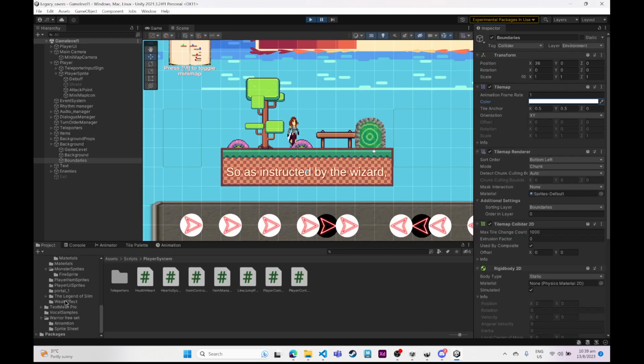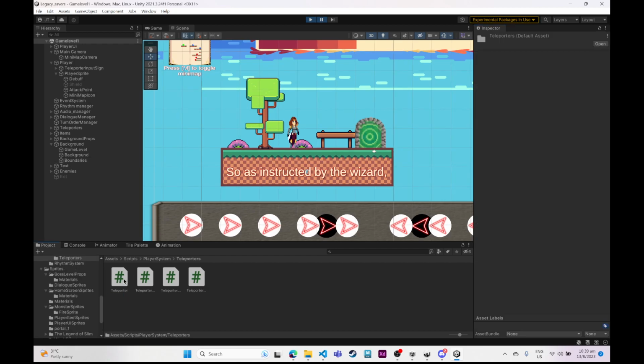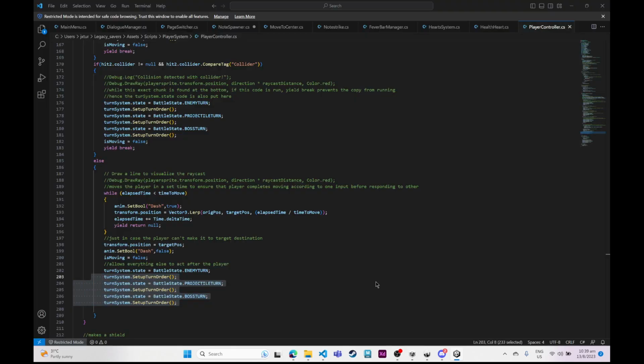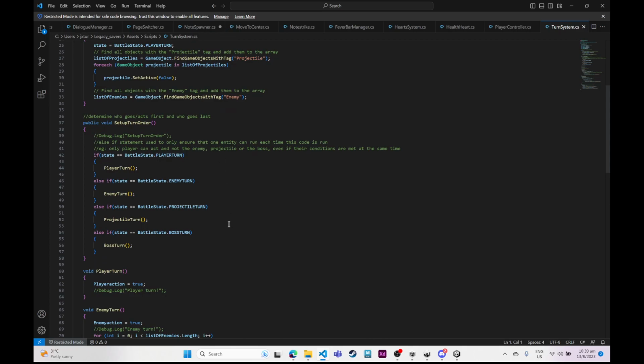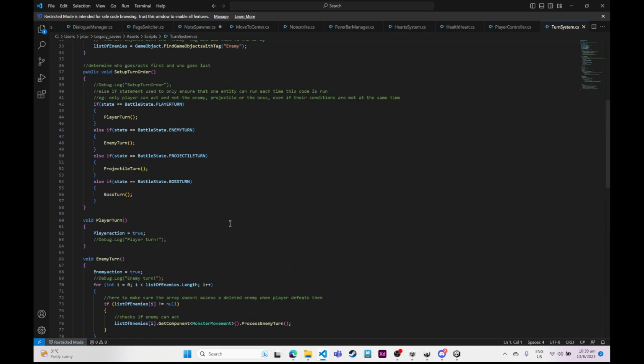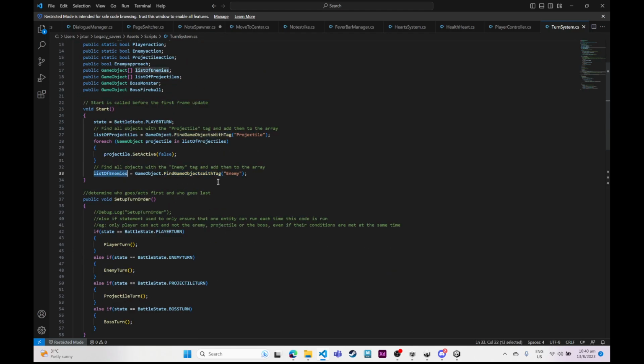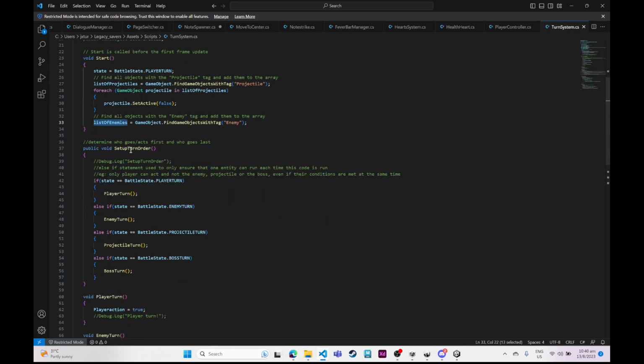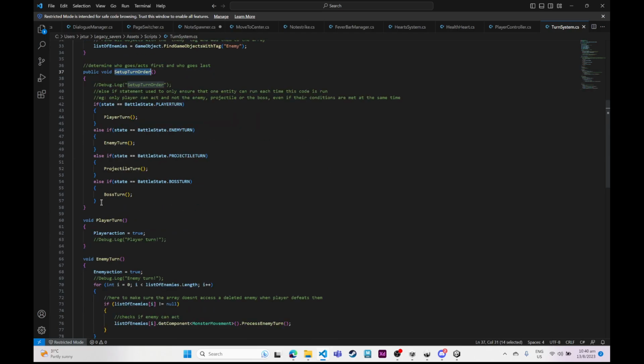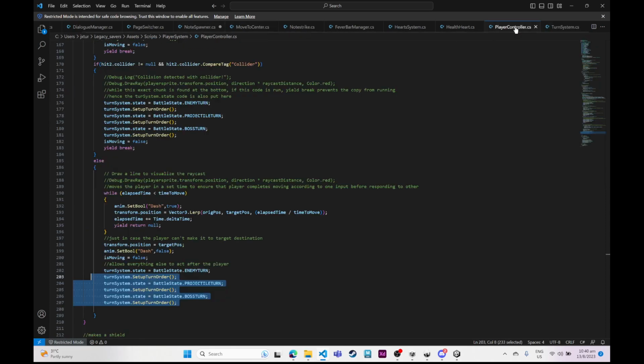Okay, so as you can see here, you will notice that there is a turn system that's supposed to be used. And honestly, this turn system is fairly simple. The first thing it does is grab all the enemies and all the projectiles with FindObjectsWithTag, and puts them into a list. Now this is going to be important later. So we have this SetupTurnOrder, which is the main manager of all the code. How this actually works is that based on this little state variable here, it determines who gets to go.